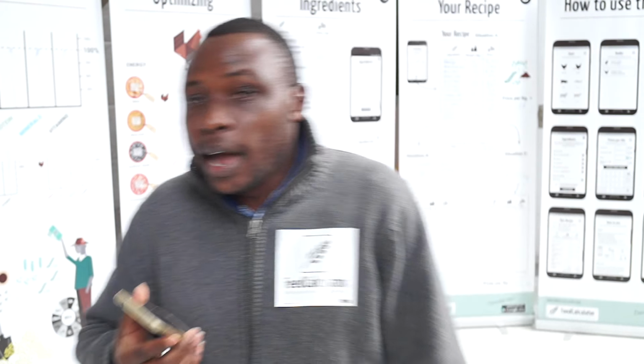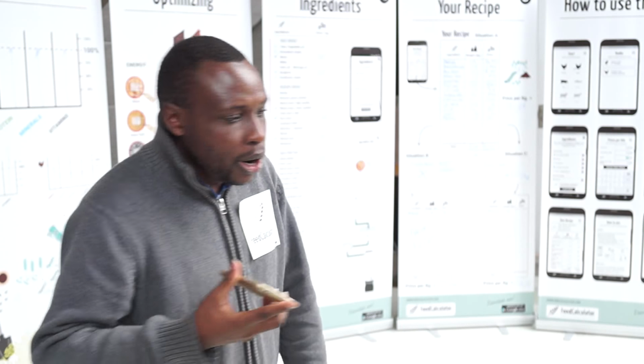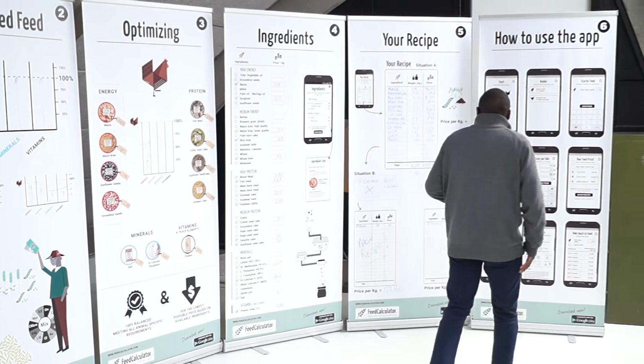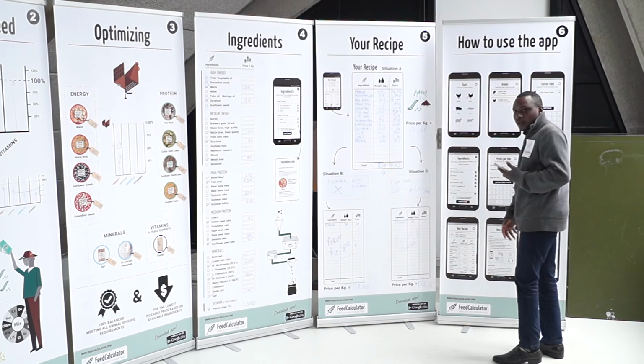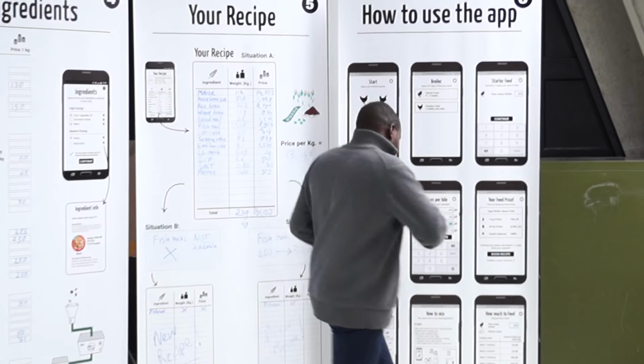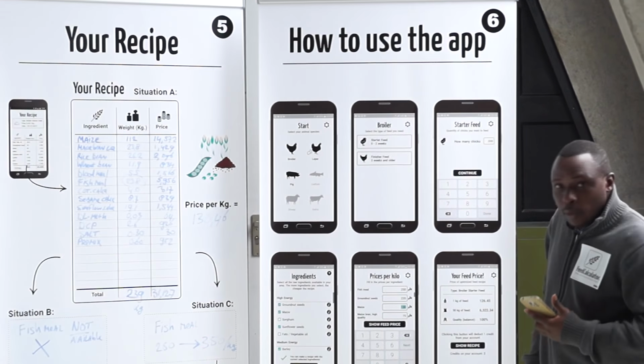Now, how does it work? That's what I want to take you through. And so come with me. I show you how this app works. Yes, I can be here so that you see it very well.